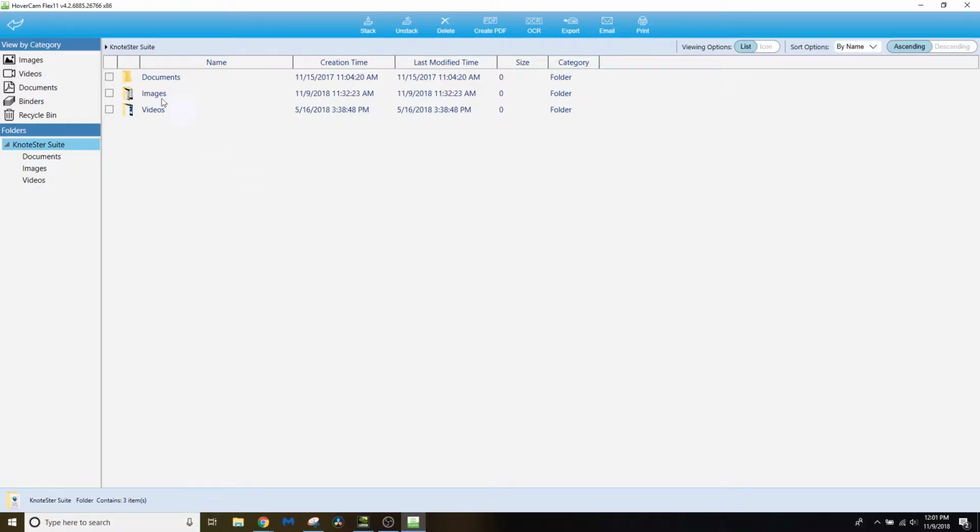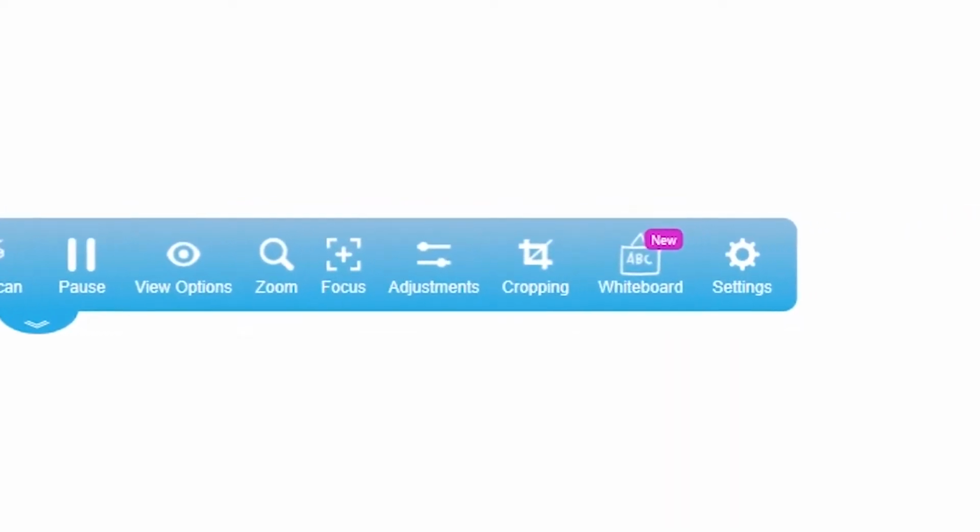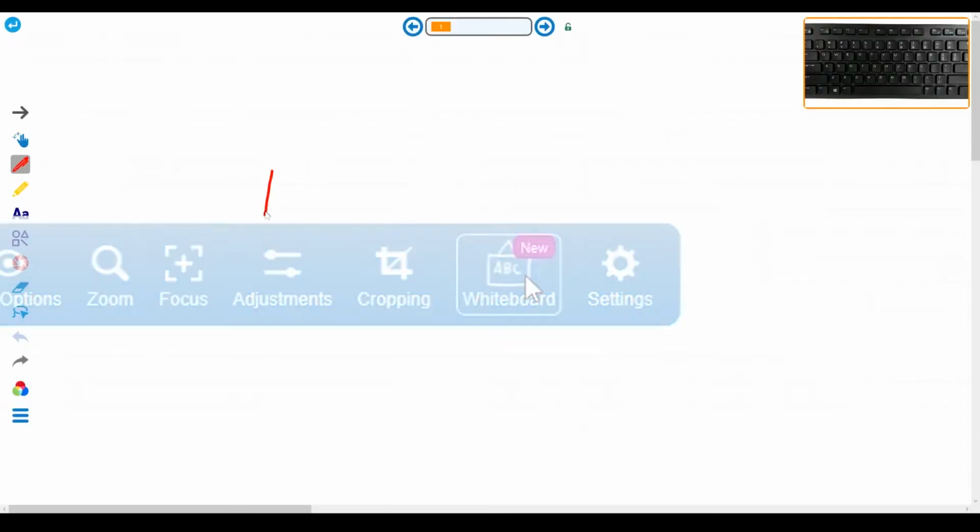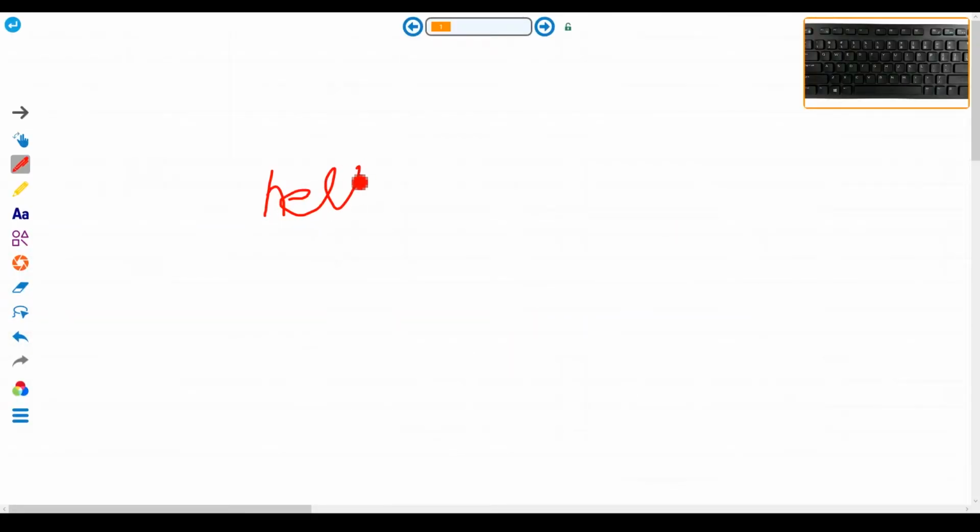and videos. Next is the brand new whiteboard built into the Flex 11 software. Here, you can annotate, draw, and teach through a windowed view of your document camera, all in Flex 11.